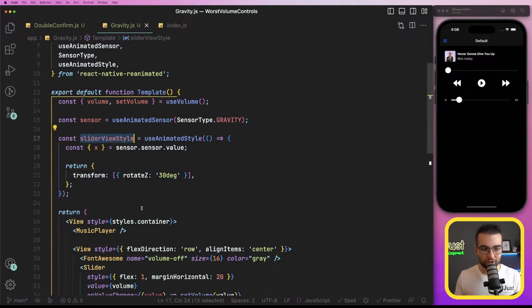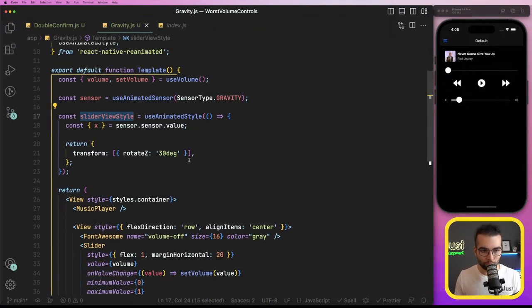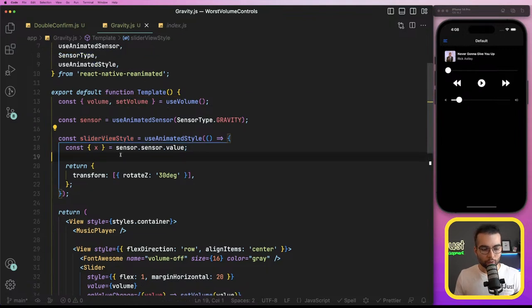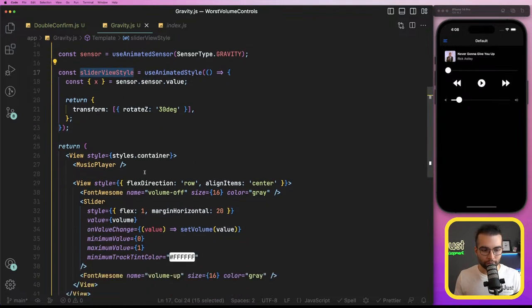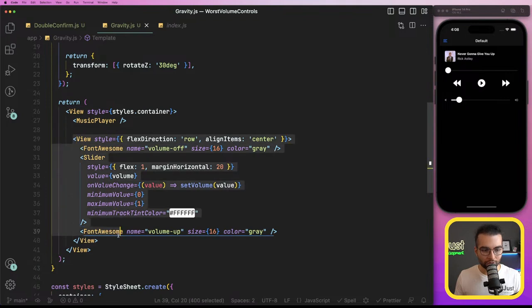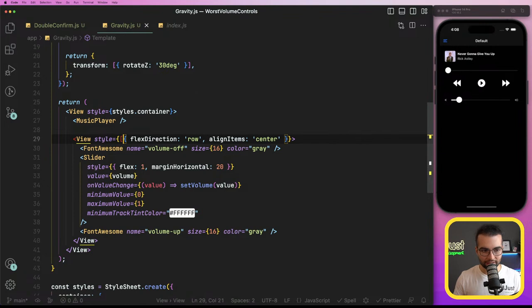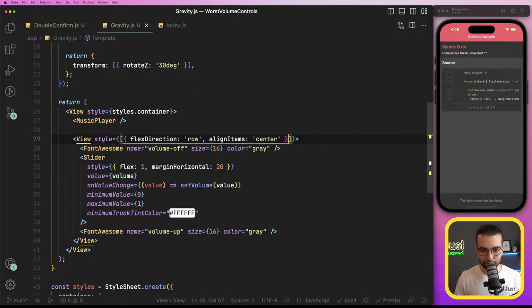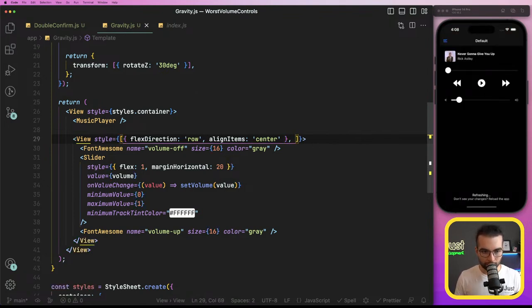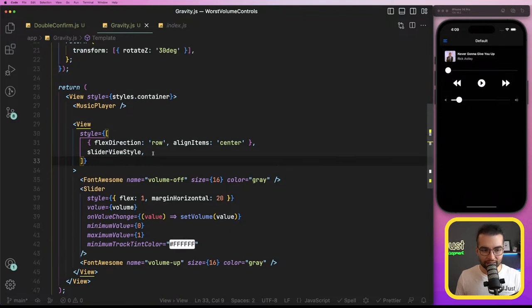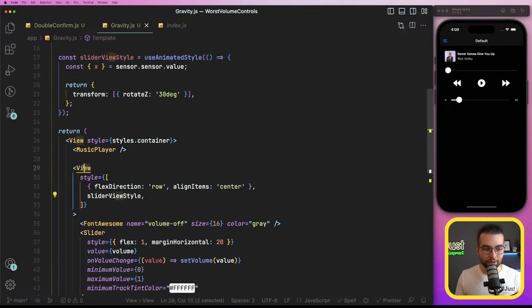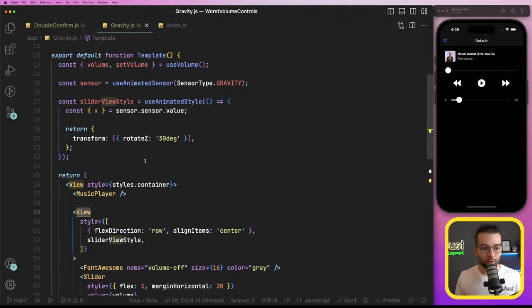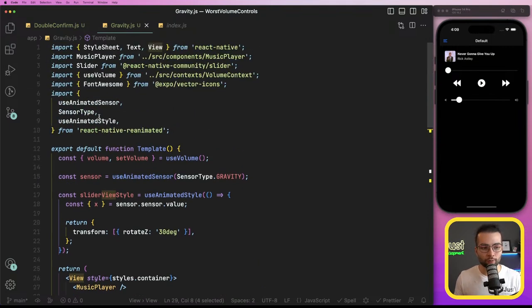nothing will change because we are not yet using this slider view style. What we have to do is to give it to the view that contains our slider. So let's go ahead and add it as an additional style here besides these static styles as the slider view style. Still, nothing is going to happen because this is a normal view. But in order to animate something, it should be an animated component.